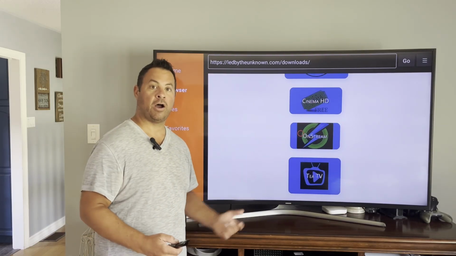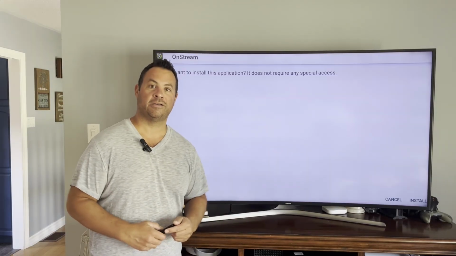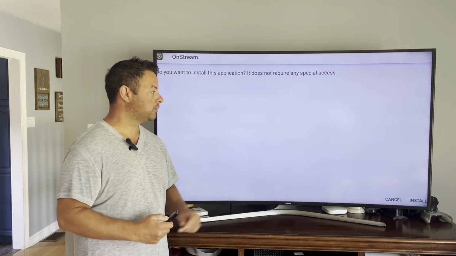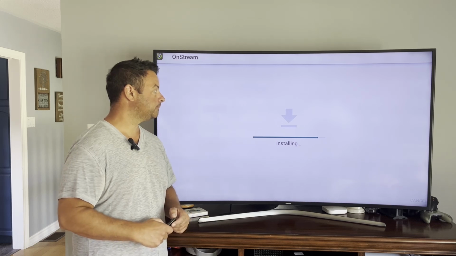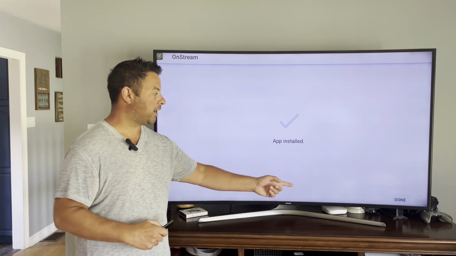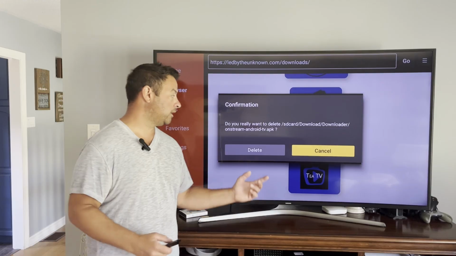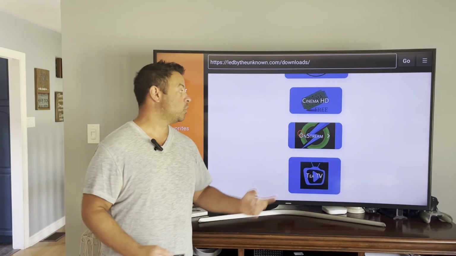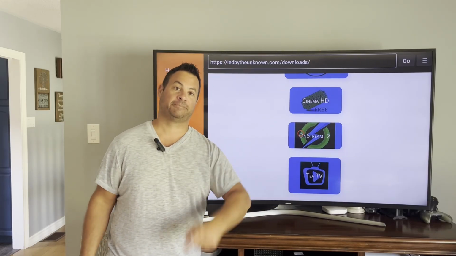here we've got Stream, we can click on it. We can click on Stream, install the application. Down in the bottom right, click install. Then highlight done, select done, delete the installation file, and confirm the delete. Now we've downloaded 3 applications. Really, we only need the one app, and it does everything for us.